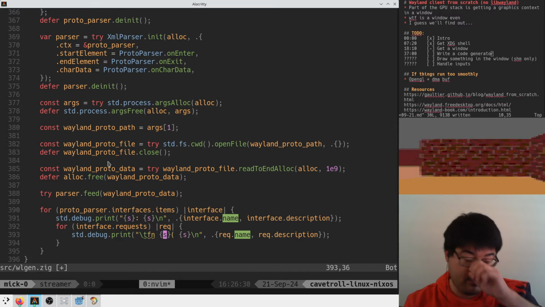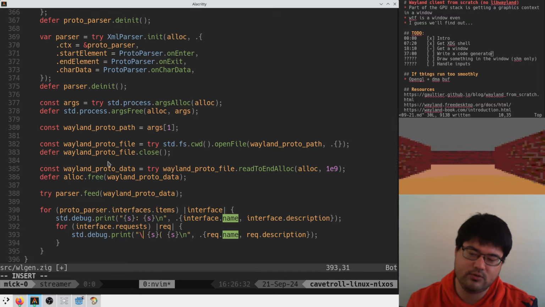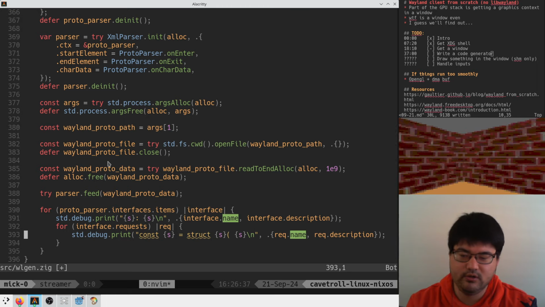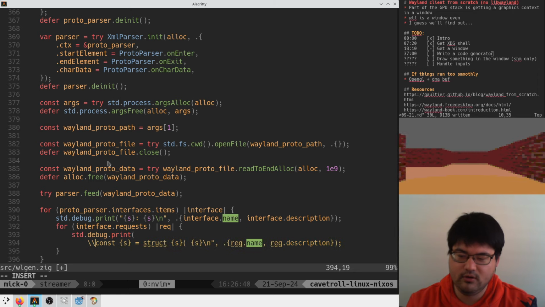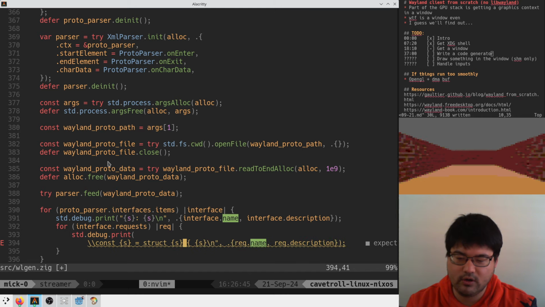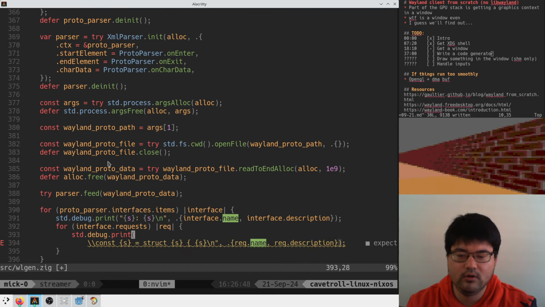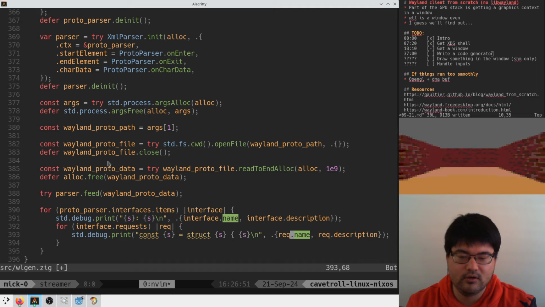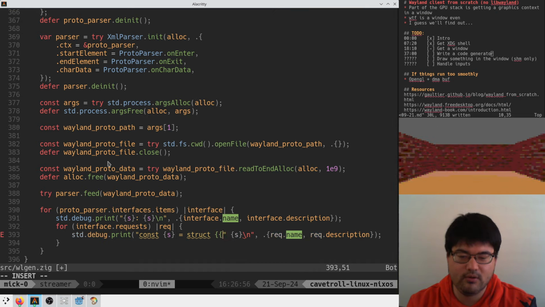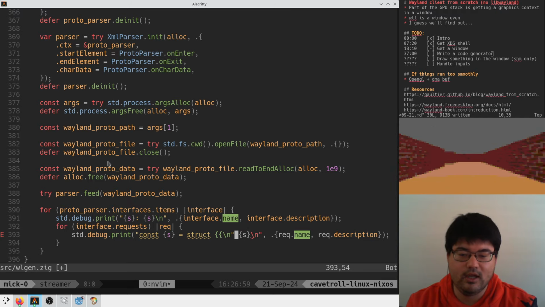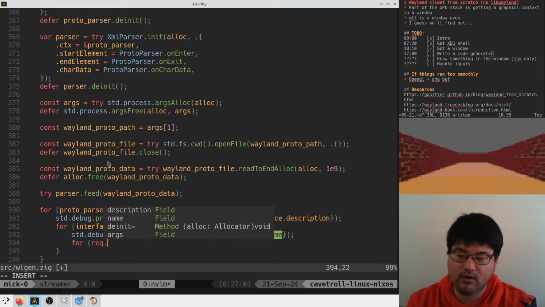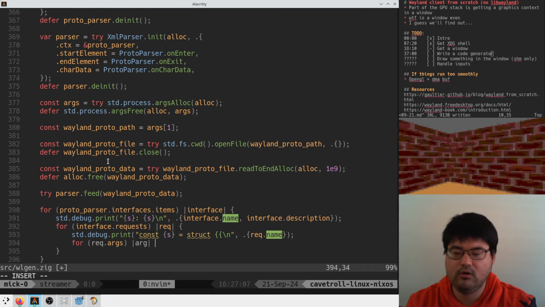do I want to make this a function? I guess we want to make it a struct, right? That's what we said. Const name is equal to a struct. I guess we'll do a Zig multi-line string here. And the struct is going to have parameters, right? So I guess this kind of looks like this. Const s equals struct. I think you need to double this thing up. Then we just do rec name here. And we go for rec args.